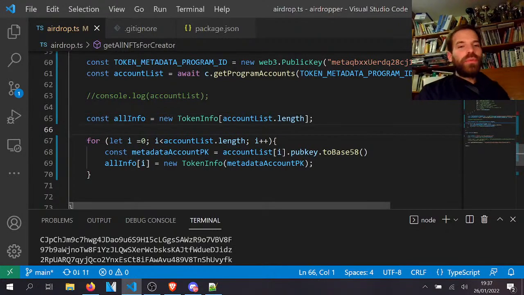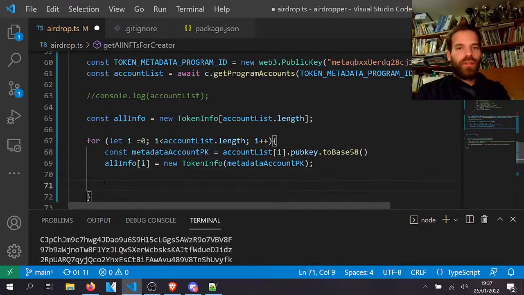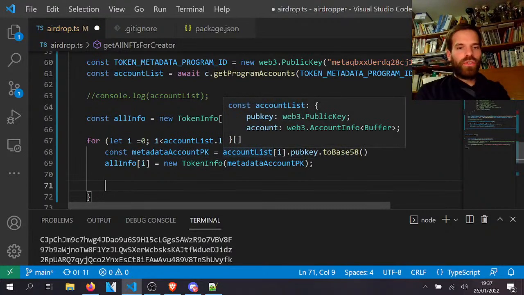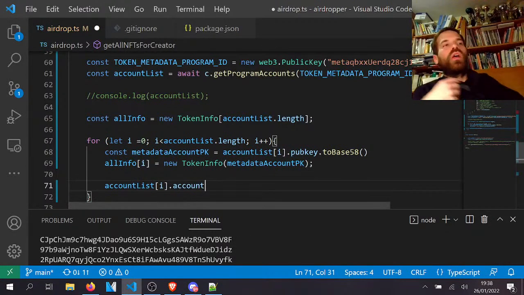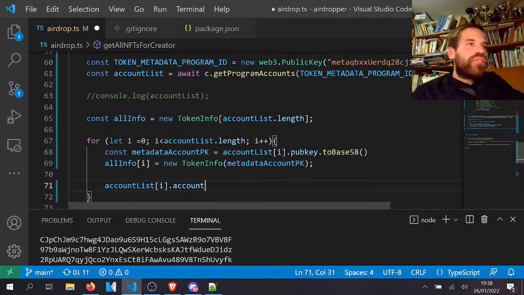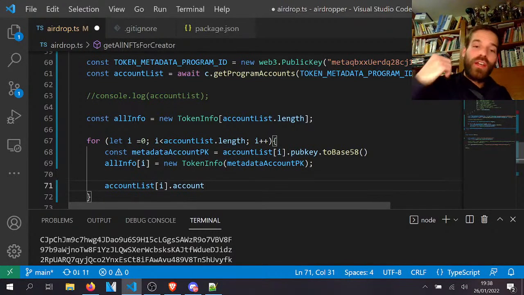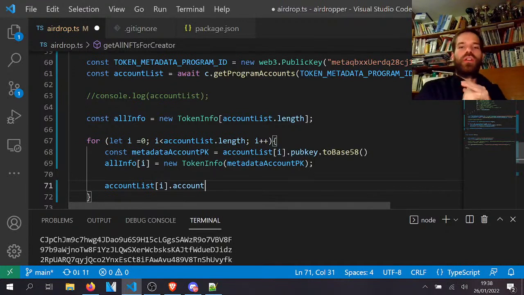Then, since we not only get the pub key here, we also get the account itself, right? So we can already work with the account itself. Now, we don't have to do anything with the account, but while we already query it, might as well make use of it. Plus, we are also trying to learn how we do stuff here, right?